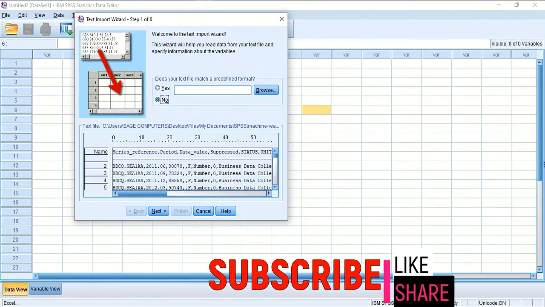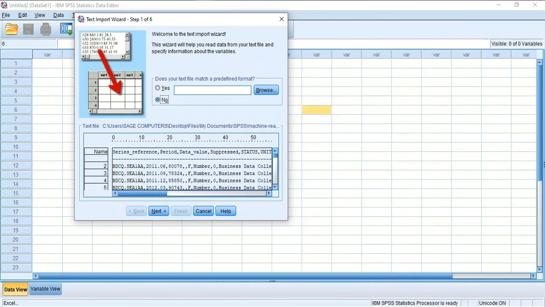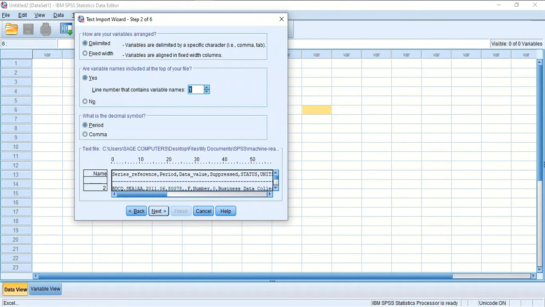While SPSS converts this Excel file into an SPSS file, you can see, does your text file match a predefined format? No, we'll leave it at no. Then click next. How are your variables arranged? We'll leave it at delimited because the variables are delimited by a specific character, which is comma. Are variable names included at the top of your file? Yes, which is one of the things I said we should consider before importing. What is the decimal symbol? It's a period.